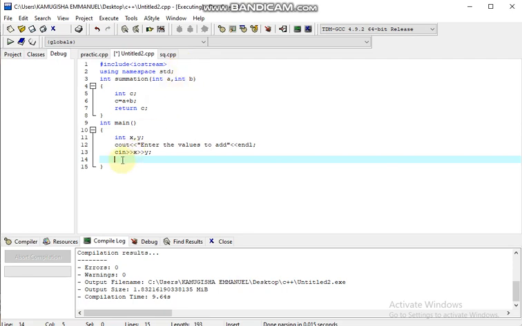So the call will be summation, and then we open the parentheses, just put x comma y, and then you have to end with the semicolon.